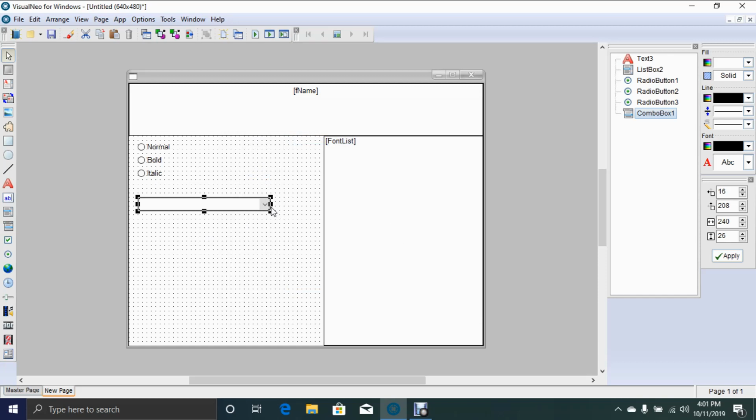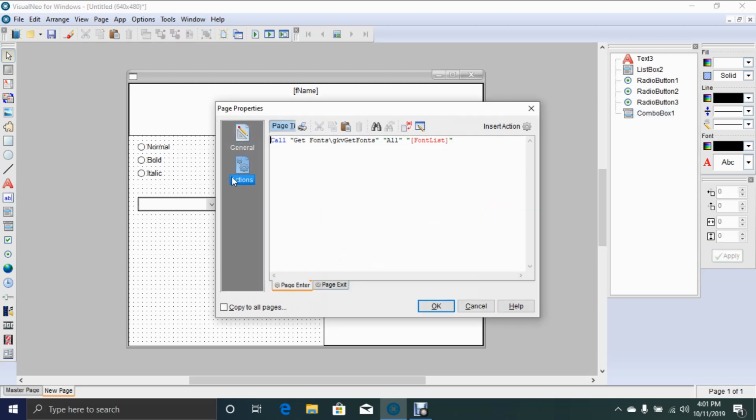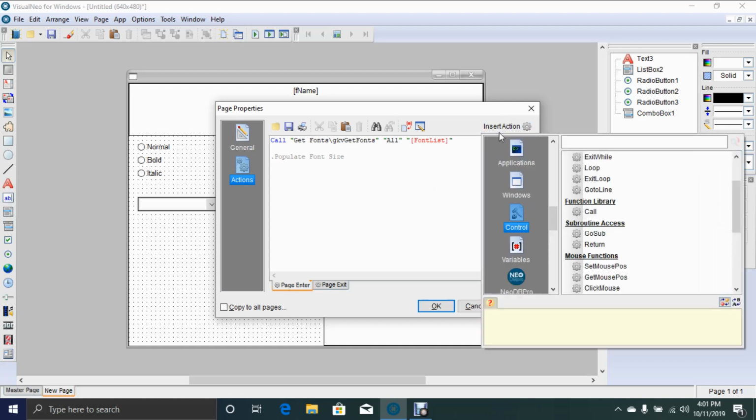So this isn't going to have any numbers in it as is. What I'll do is instead of entering them in manually, on the page enter action, when the page loads, I'm just going to put a little note in here, populate font size. That's good. And what I'm going to do here is I'm going to do a loop. So I'll go back to control and put a loop in.